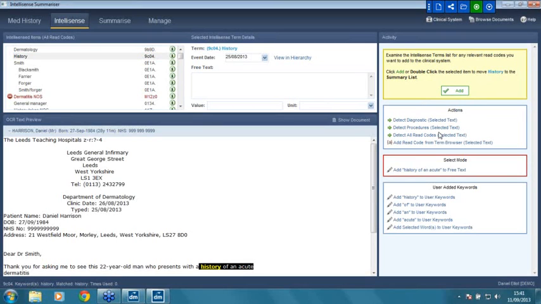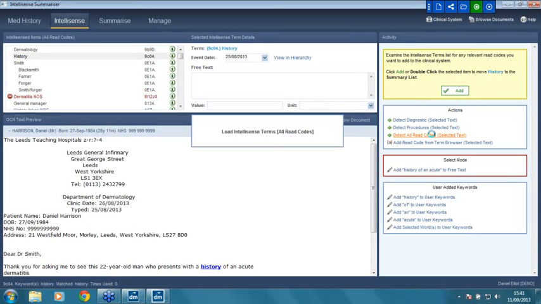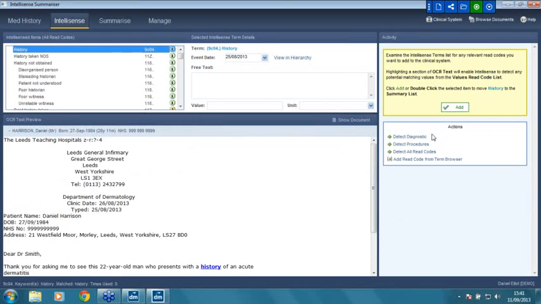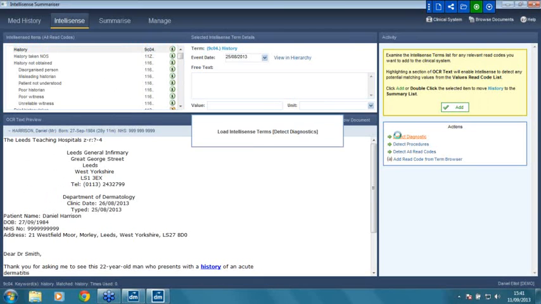Because if I was trying to train this system and I clicked on Detect All Read Codes first on this letter, where it clearly says dermatitis, and it came up with history, then it's wrong. It's not right. But that's because I'm using the Detect All Read Codes option. Okay, let me go back to Detect Diagnostic.